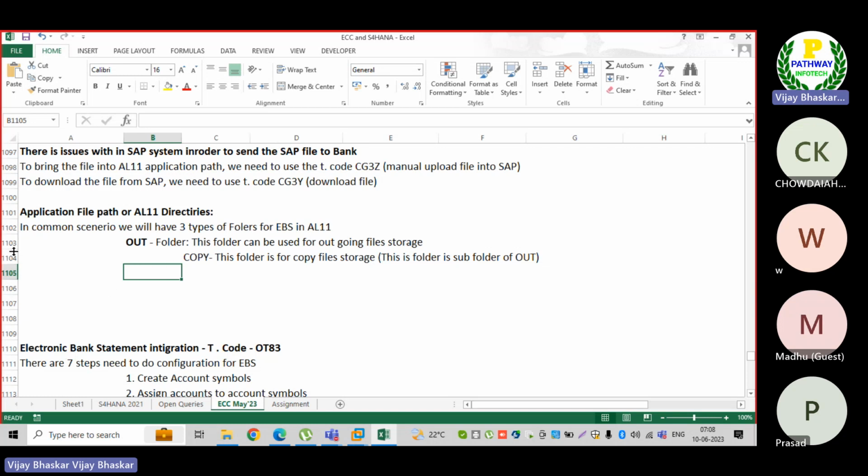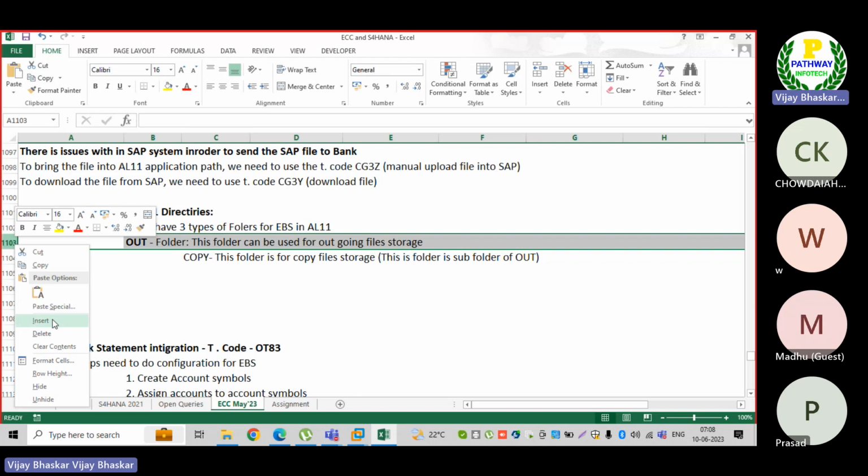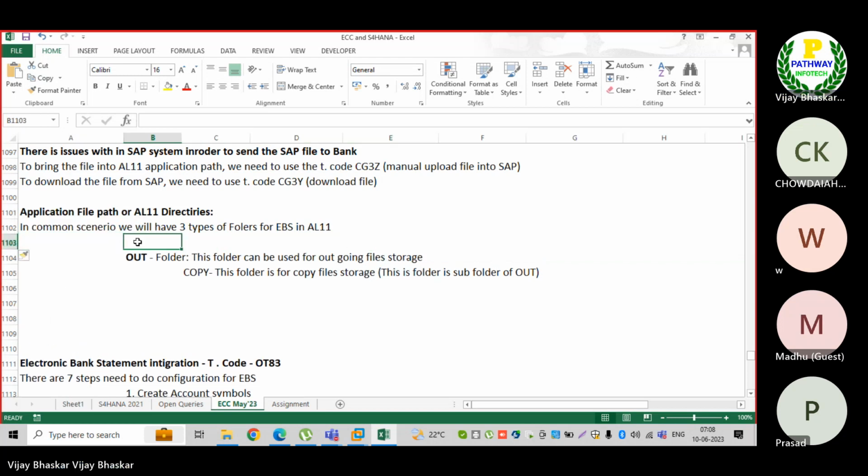Then for incoming, I'll put it here. For outgoing, folders mapping. Then put it this.